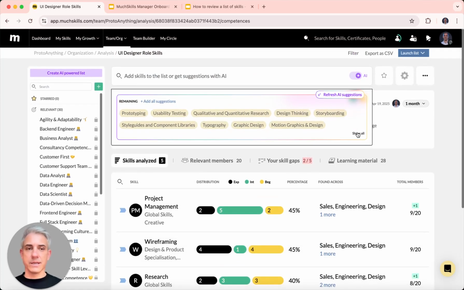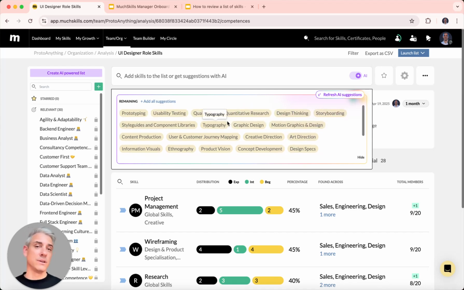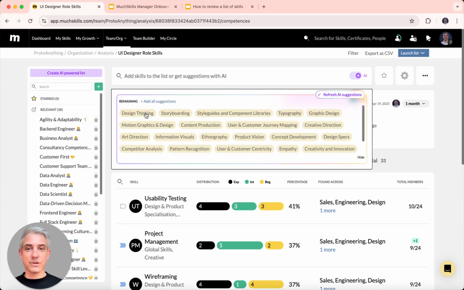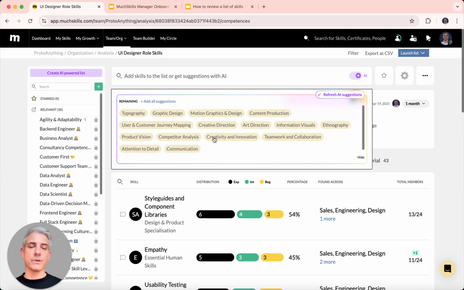In addition to this, I can then continue and I can say show all, and here are other suggestions that AI has created based on the idea of this specific role as a UI designer. So prototyping sounds great, usability testing, research, design thinking, storyboarding. As you can see, it is perfectly fitting skills for this role. But there are some things that are maybe more a suggestion and maybe not super important, so I decided not to add them. But I do like design specs, concept development, pattern recognition, user and customer centricity, empathy. So as you see, this is a beautiful mix both of functional skills and just general skills.